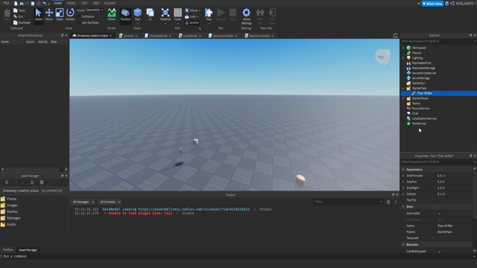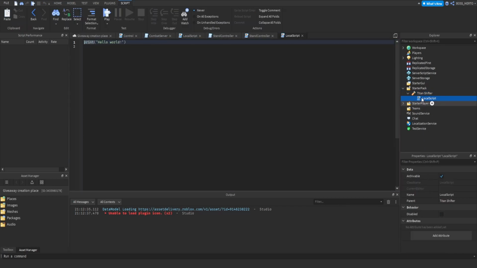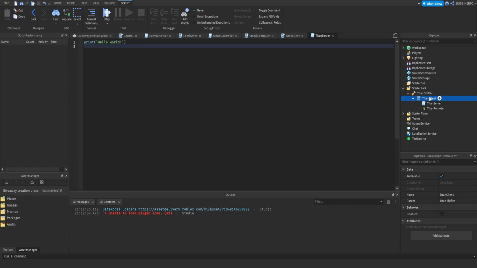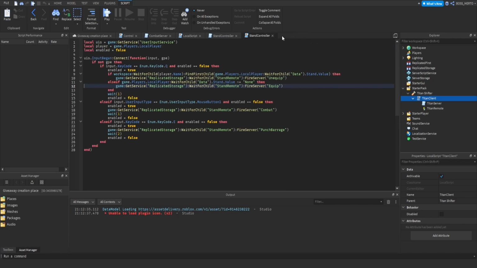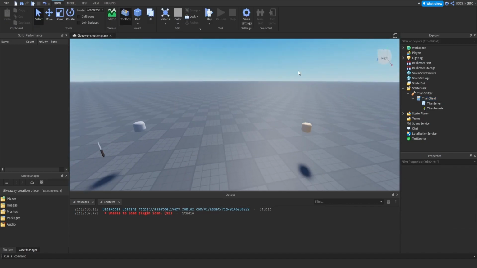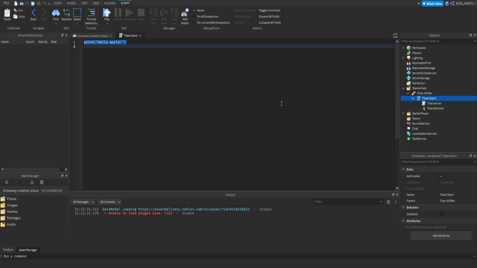Now let's add a local script inside of it. And let's add a remote event inside of it. And let's add a basic script inside of it. Okay, let's call this one Titan remote. Let's call this one Titan server. Let's call this one Titan client, there we go. Now, inside of that Titan client script, wait, let me just get rid of these, because they're from the previous giveaway.